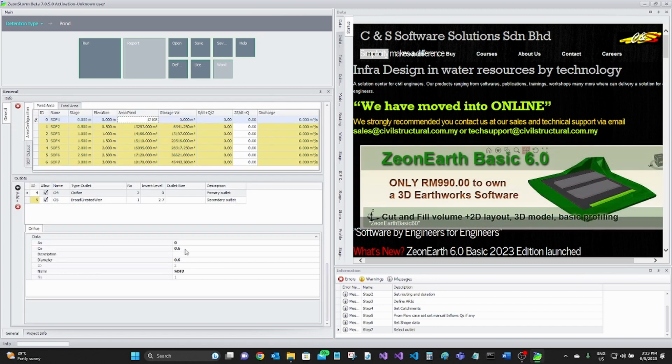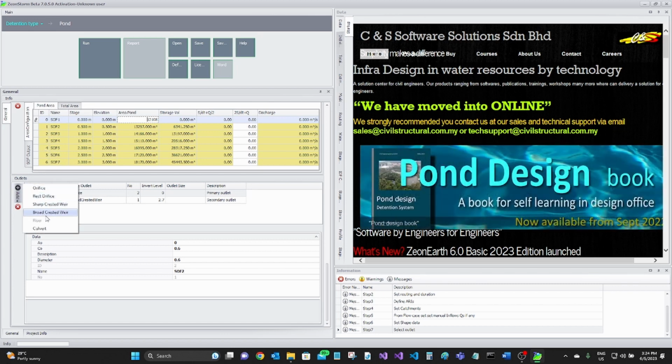After you key in your pond sizing, the next one is for your outlet structure. For our structure, we got a series of outlet structures.